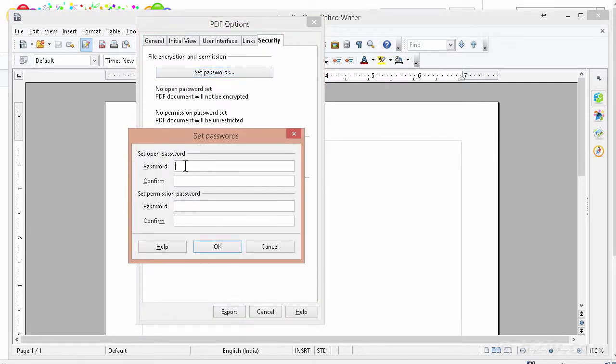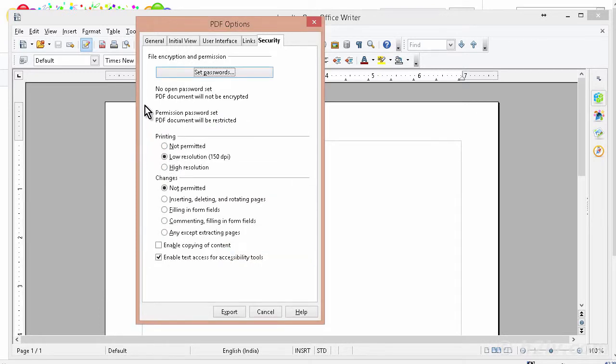Now, this password at the top would be an open password. So if somebody tried to open the file and you set this, they're going to need the password to open it. But that's not what we're talking about here, though of course you can use that if you want. What we're talking about is the permission passwords down here. So you put some password in here that you can remember. Click OK.